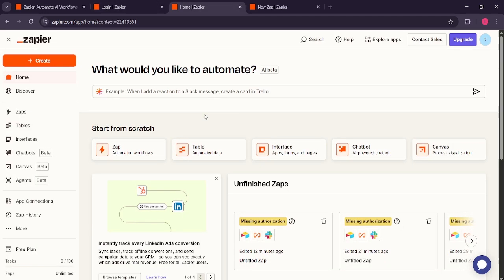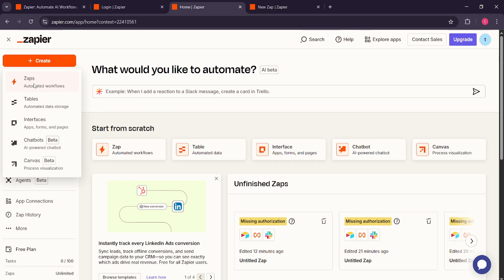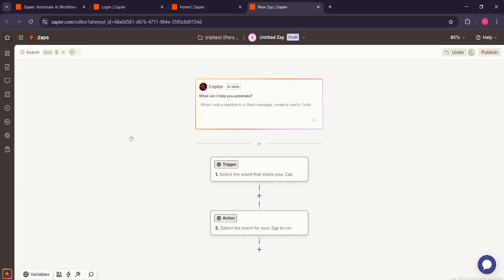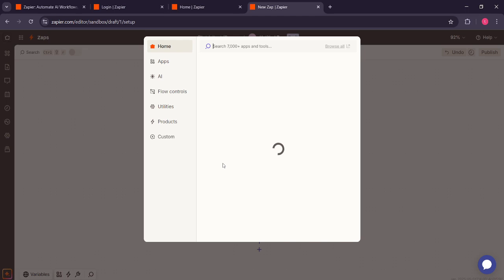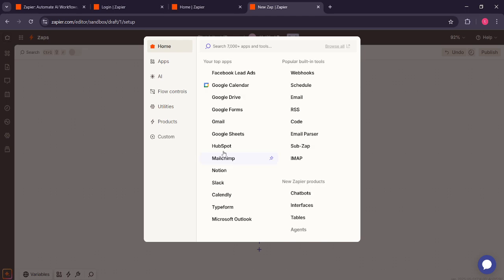After logging in, you'll land on Zapier's homepage. Here, look for and click on the Create button. This is where the magic begins, as you'll start creating what Zapier calls a Zap. A Zap is basically an automated workflow consisting of a trigger and an action. Now, to get started with setting up your Zap, click on the Zaps option, which should be easily accessible on the dashboard. Next, initiate the process by choosing a trigger.